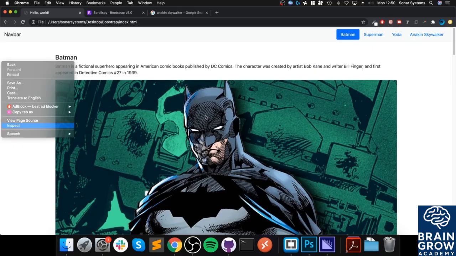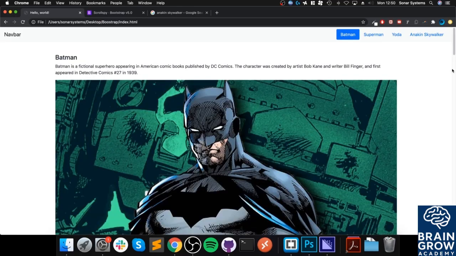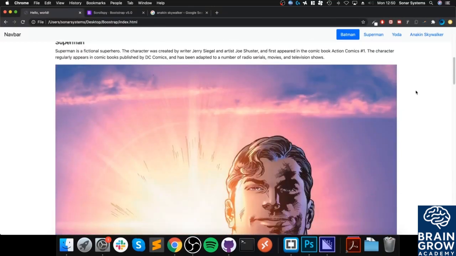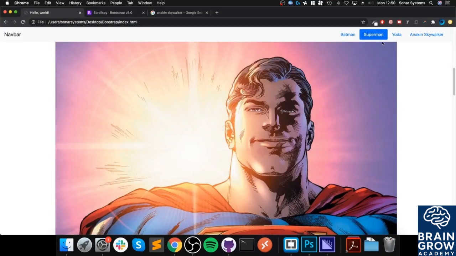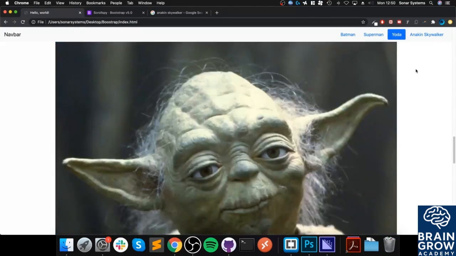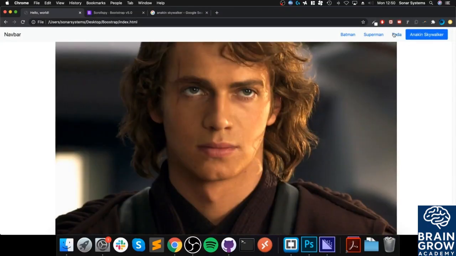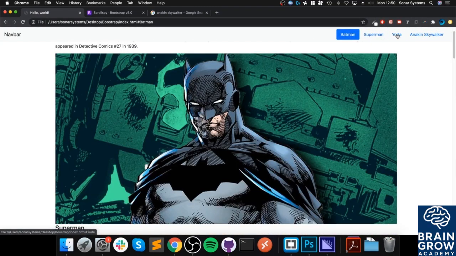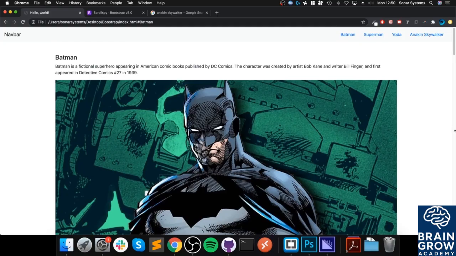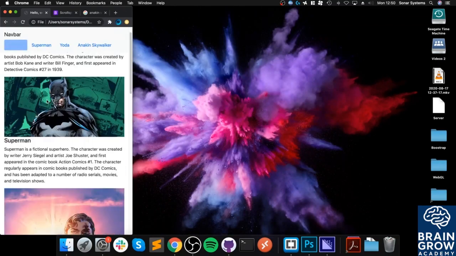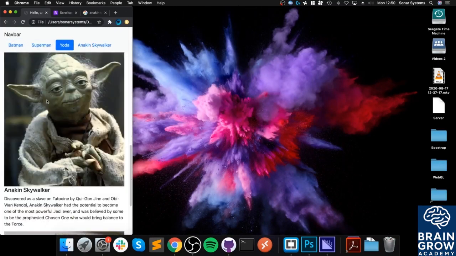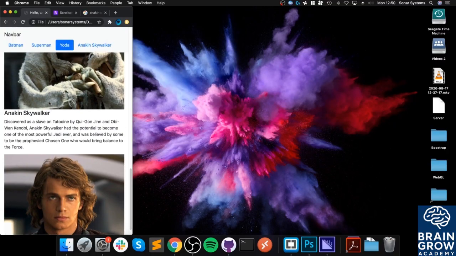Make sure we get no errors in the console, which we do not. Great. And it's selected Batman. If I start scrolling, once we get to the Superman section, it's Superman. If we go to the Yoda section, it's Yoda. If we go to the bottom, it's Anakin Skywalker. And we can click on a particular one as well. So we can resize it. We have Batman, Superman, Yoda, and Anakin.